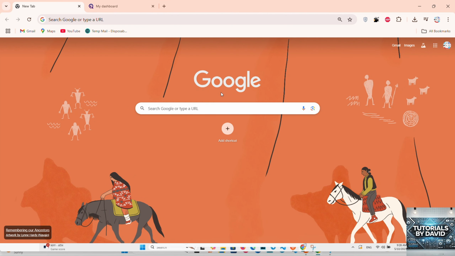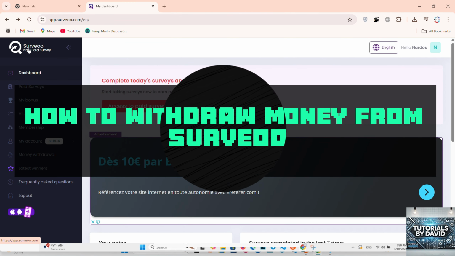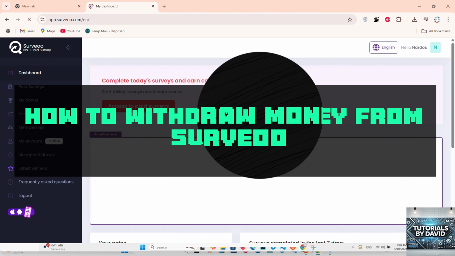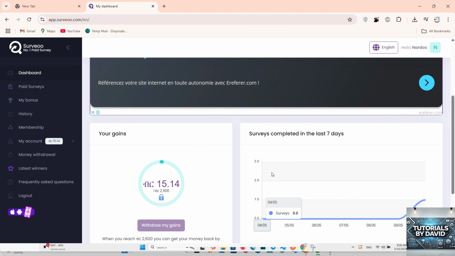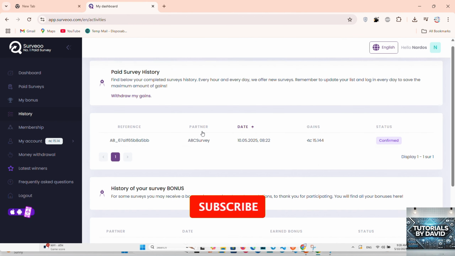All right, guys, here's how to smoothly withdraw money from Surveoo. First, log into your Surveoo account and head over to the Withdraw or Payout section. From there, choose your preferred payment method, whether it's PayPal, Amazon gift cards, or a bank transfer.